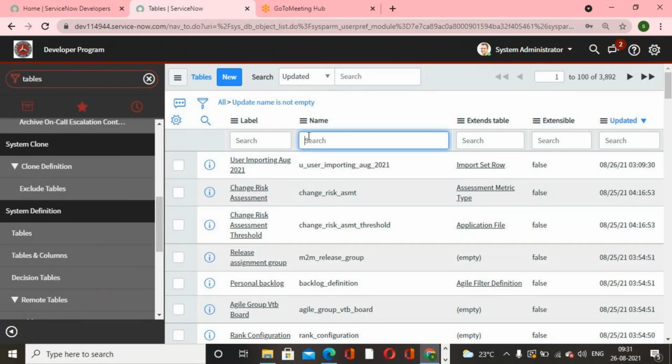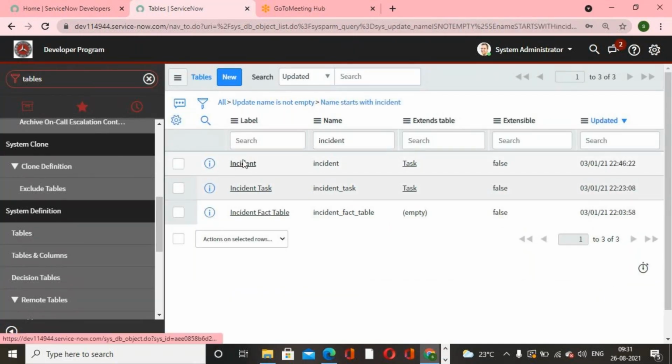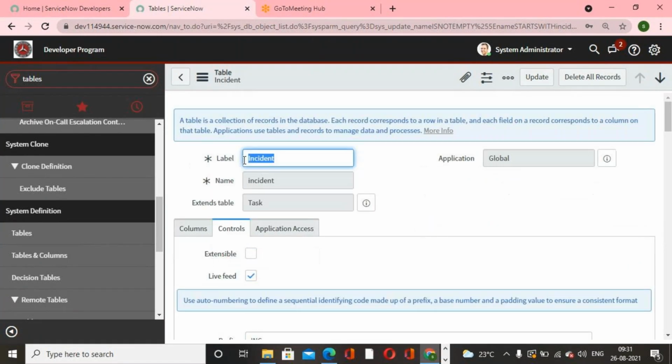Now I'm going to delete one more table called incident. My question is, guys, can we delete the incident table? No. We can't delete any predefined tables in the ServiceNow platform. If you want to delete a table, it should be a custom one. We can't delete any predefined table. That's why we are unable to see a delete option.